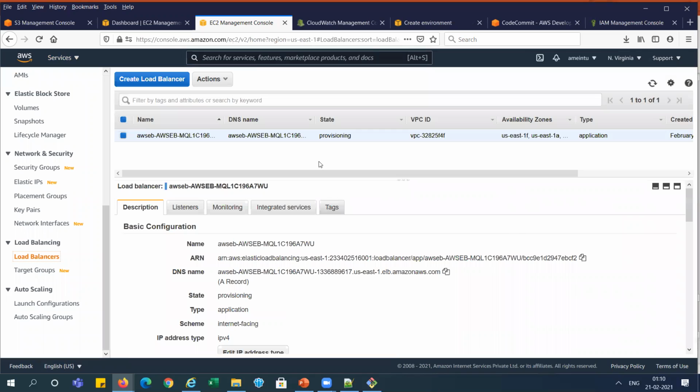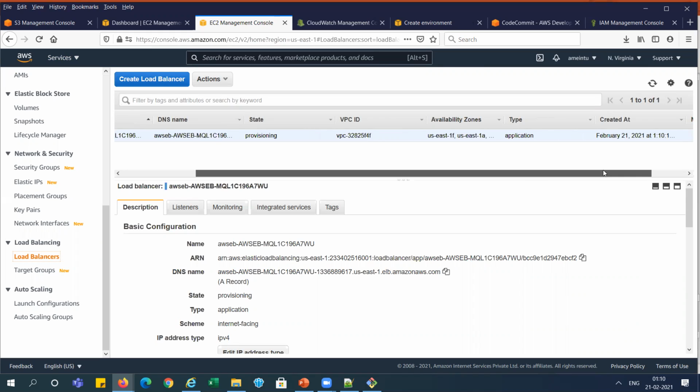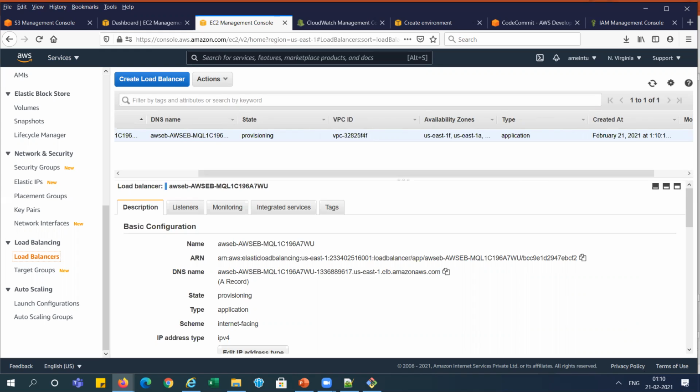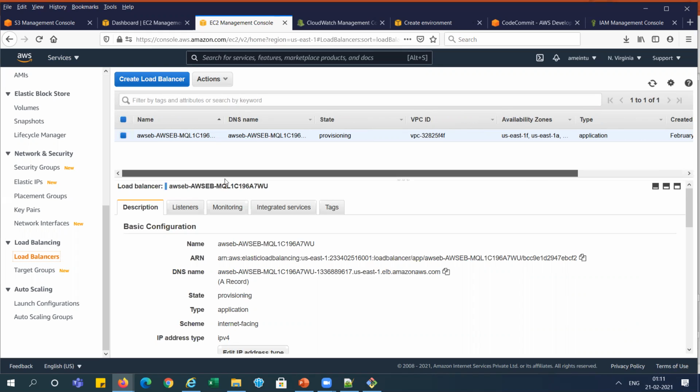You can see it has just created this one load balancer. It has started showing provisioning, right? It is created right now, and you can see it is showing the current time, 1:10, in the clock, right? It has just created this load balancer, and it will create the auto scaling group and everything, right? So let's check.